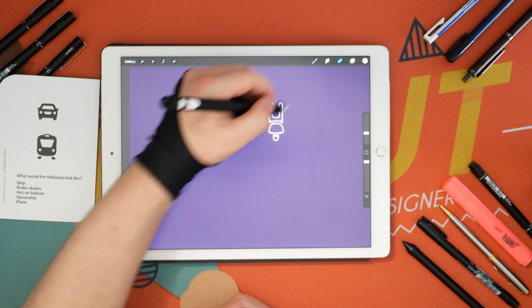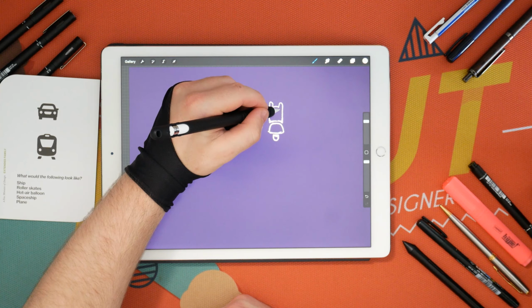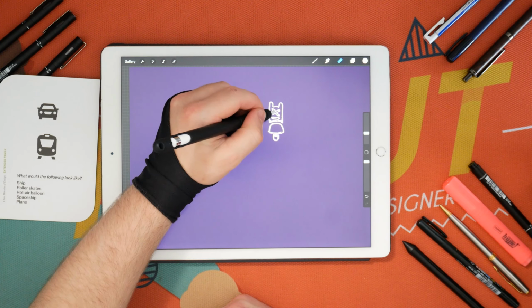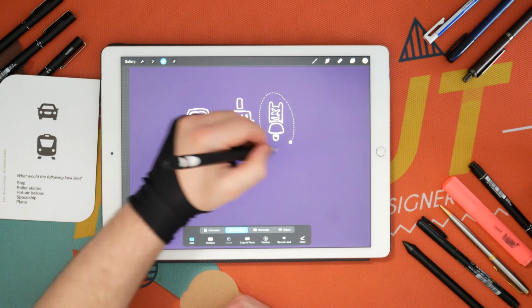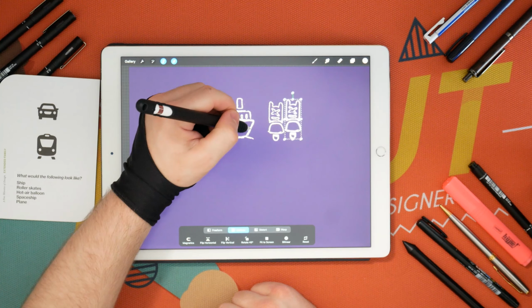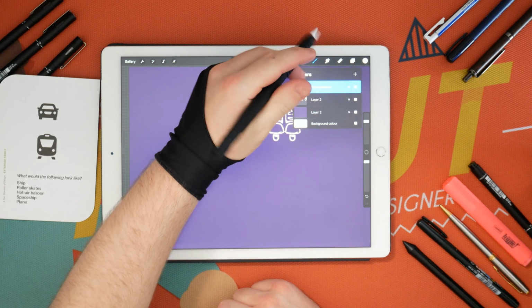So maybe what you'd have is a boot like this, and then some laces. Of course, that would have to be a single removed hole. And then you could take that boot and copy and paste it and put it next to each other. And you've got some roller skates, which is quite nice.